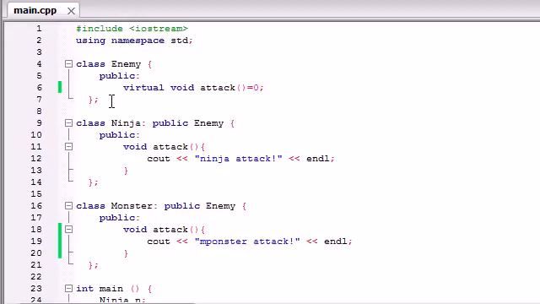Abstract classes are just classes with pure virtual functions in them. Now, whenever you make a pure virtual function, you don't have a body, you don't have curly braces, you don't have any implementation whatsoever. It's just a function that says any derived class needs to overwrite this function. It's just kind of checking to make sure you overwrite this function.